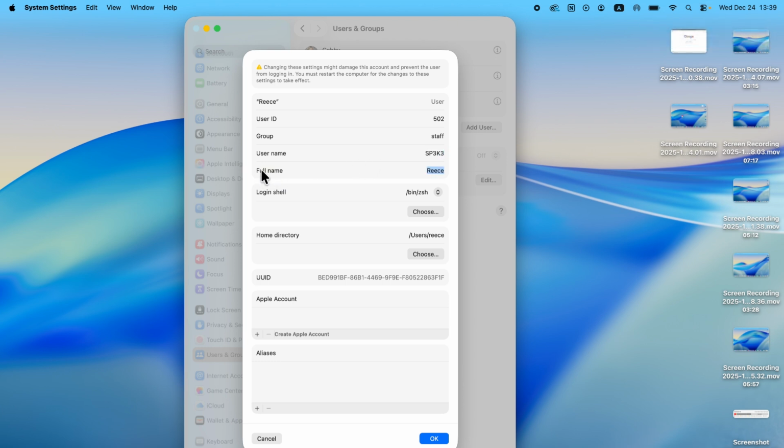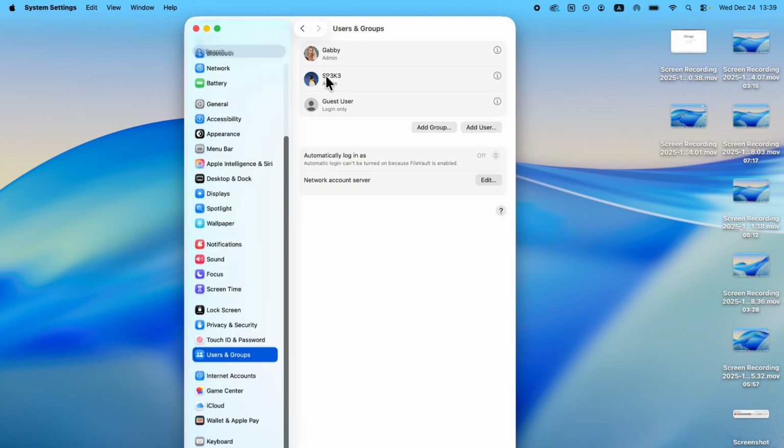Now you'll also need to do the same thing for the full name as well. So let me just go and change both of these like this. And then once you've done that, you can go and press OK. And as you can see, we have now changed the username for this account.